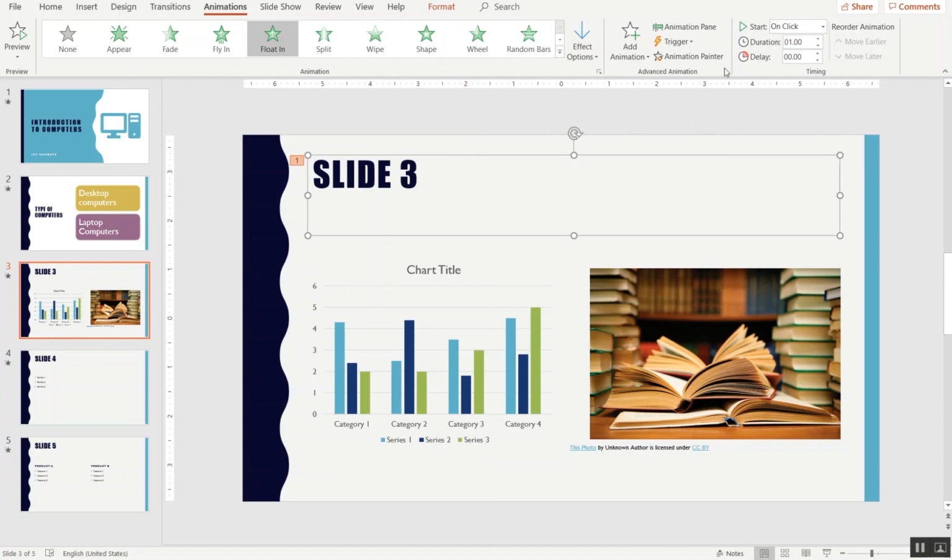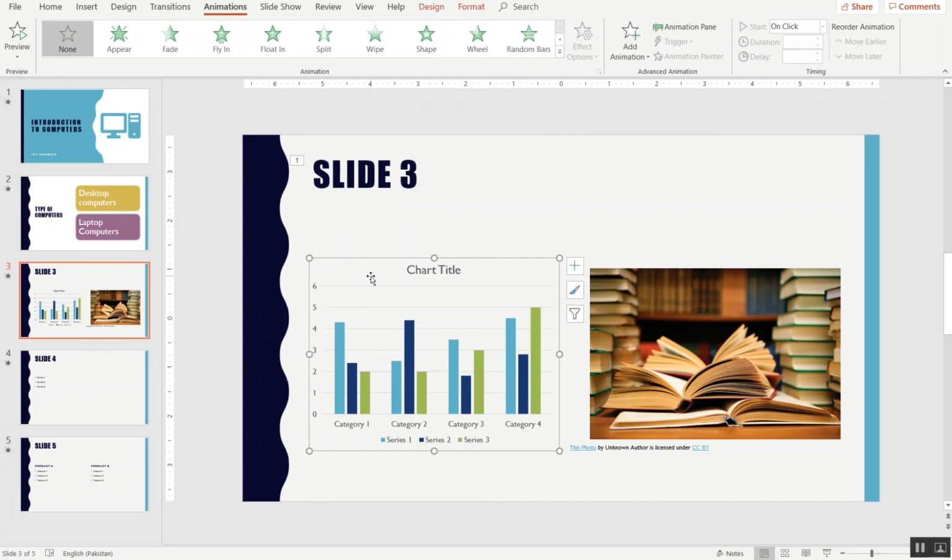And secondly, we can also change options from here. Currently it is starting on clicking or pressing any key on the keyboard. We can also select with previous or after previous. If we have multiple objects, we can say that this object should appear with previous or after previous, but for now we are just keeping it on click. And from here we can increase the duration of this animation, and then we can have the delay between the animation.